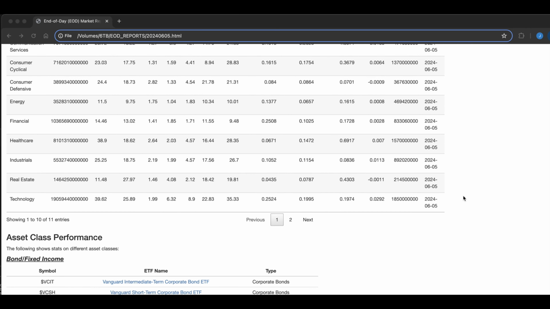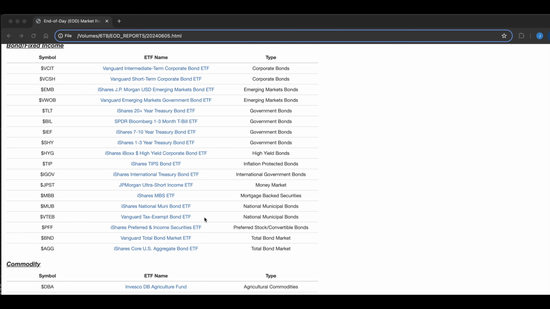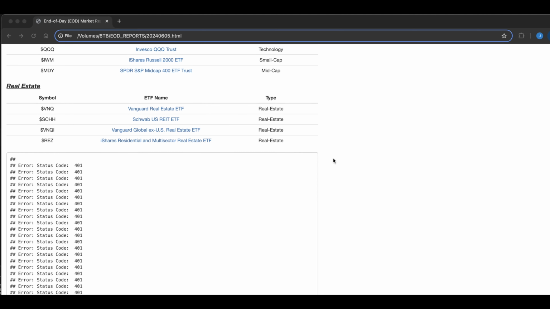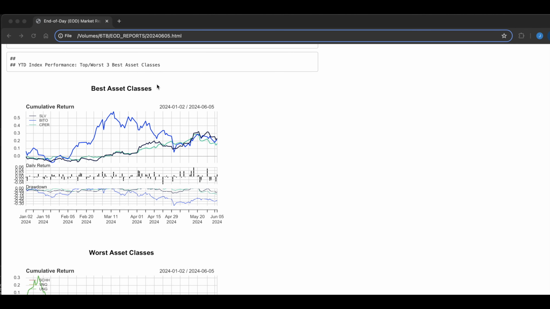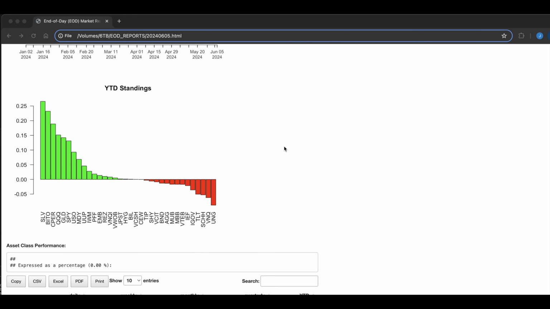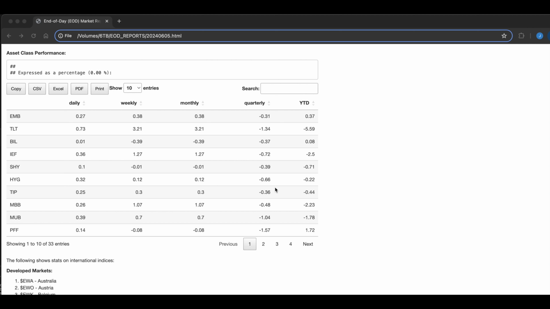Now it's also important for me to take a look at the asset class performance. So here we have gathered a couple of groups. We have bond or fixed income, given these respective ETFs. We also have commodities, currency, and equities. And finally, we have real estate. And we're just plotting the best asset classes along with the worst. We have year-to-date standings on the asset classes. Finally, we have a table expressing their percentages on a daily, weekly, monthly, quarterly, and year-to-date basis.